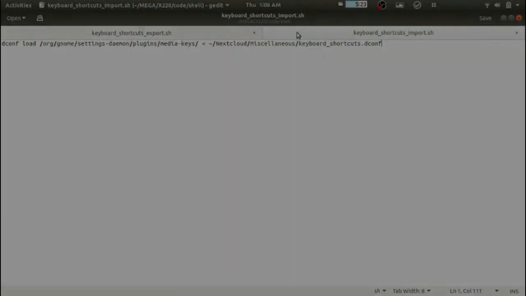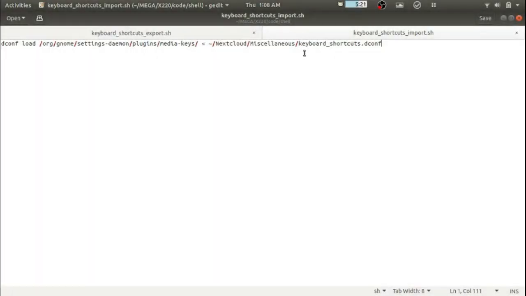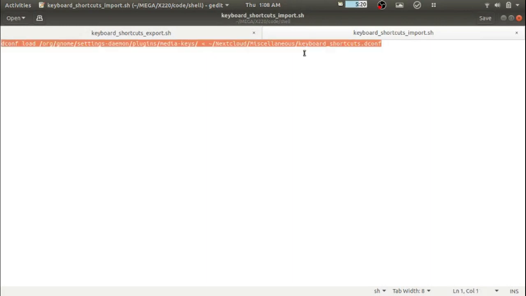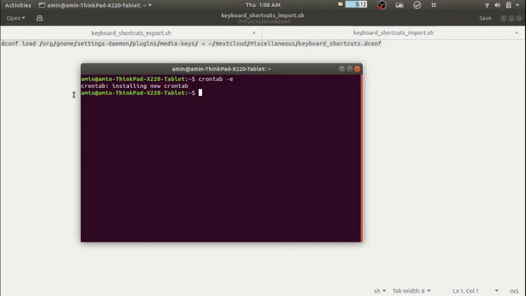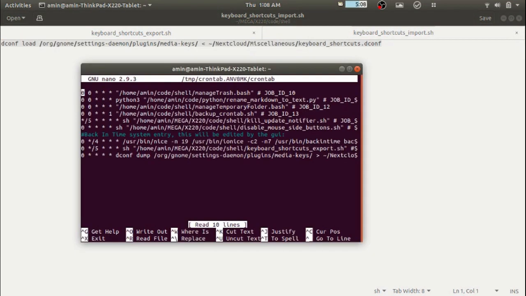Now go to your second computer that you want to import the keyboard shortcuts onto. Go through the same process, this time copying the second command shown in the description. Again, replacing the Nextcloud directory with the directory that makes sense for you. This command will also run once an hour, this time importing the keyboard shortcuts.